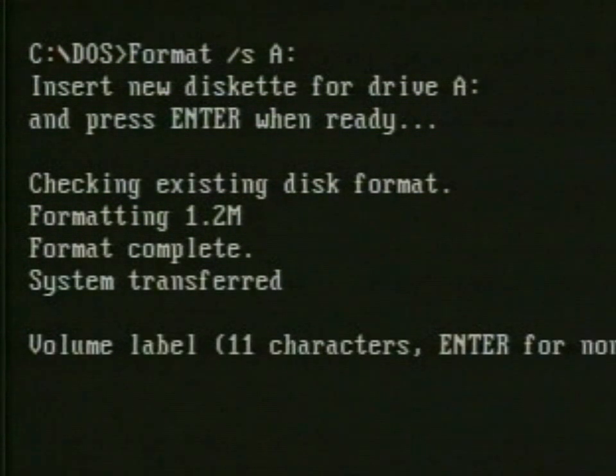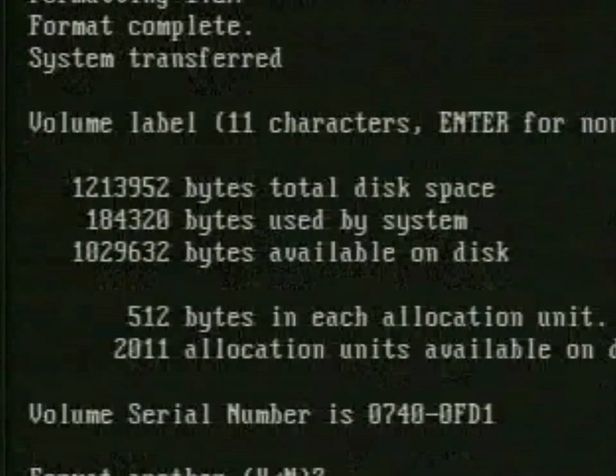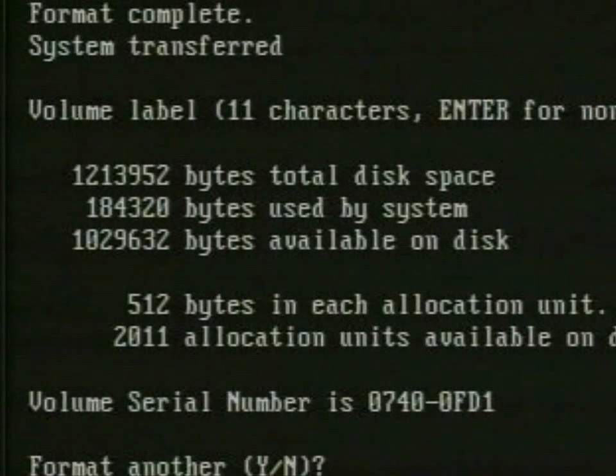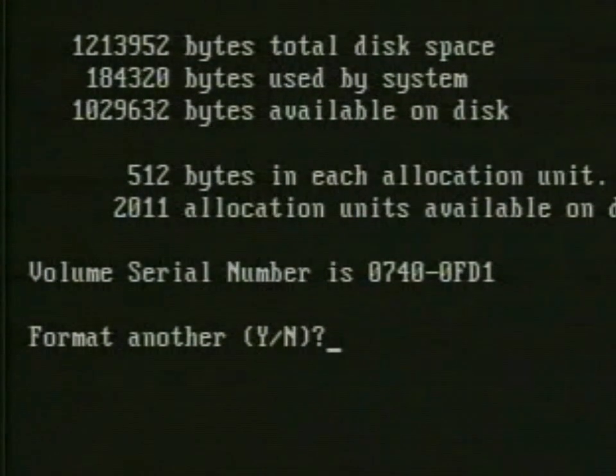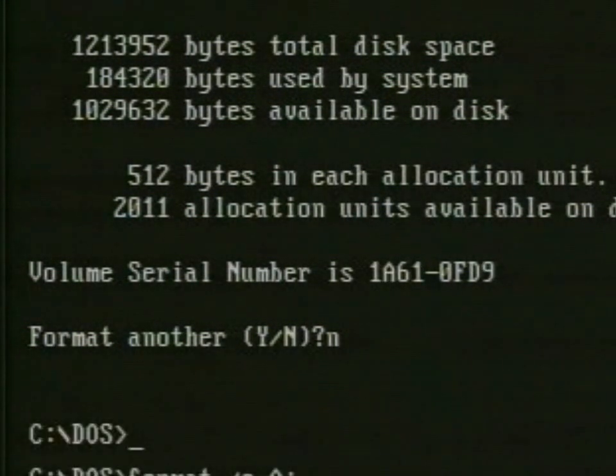And you're asked if you want to enter a volume label to name this disk. We don't need one, so press Enter. Now displayed is the bytes of total disk space, the bytes available on disk, and finally, you are asked if you want to format another disk. This message also may include information about bad sectors. Lisa, we don't want to format the other blank disks, so press N for no. And press Enter. Now we have a formatted diskette.